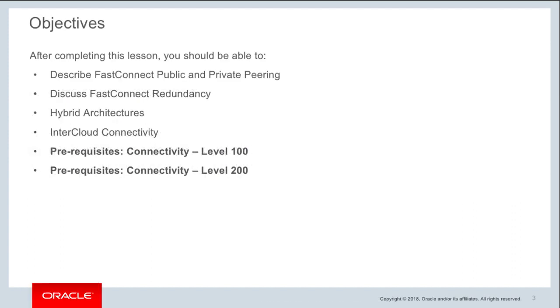All right, so there are a couple of things we need to specify before we start the course. There are two prerequisites mentioned over here: the connectivity level 100 course, and the connectivity FastConnect level 200 course. In the level 200 course of FastConnect, we go through the different connectivity models, and this is built on top of that course. So if you haven't taken that course, I would advise to take that course first and then follow this course afterwards. In this one, we are actually going through the different use cases.